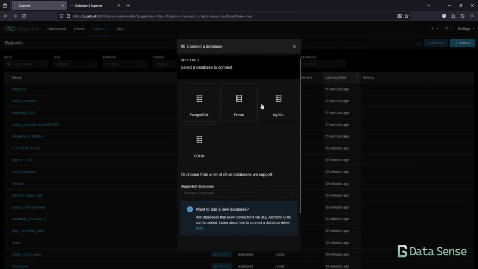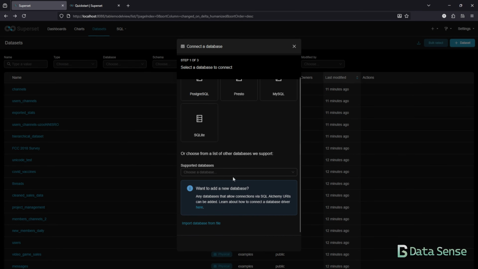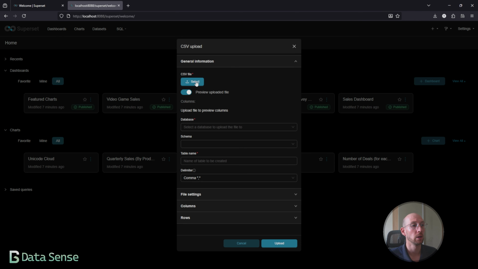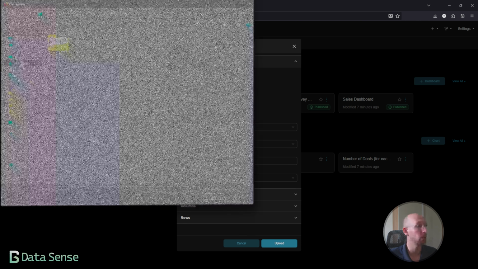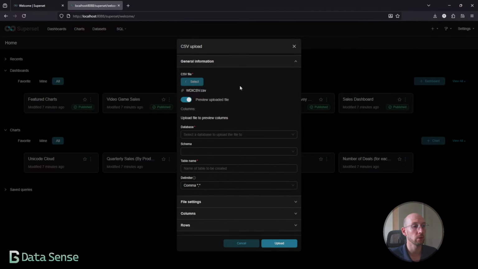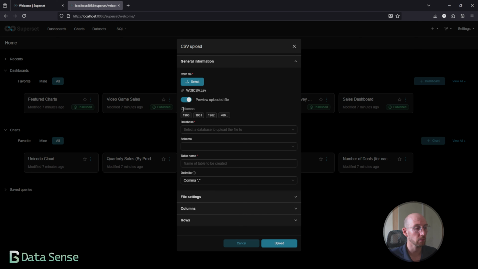Now it's time to connect our data. We're going to use that same WDI data CSV file that we used before, and we're going to load it in through their upload CSV to database. You can also connect a SQL database. You can also connect Google Sheets. There's many different possibilities here with Apache Superset. So I've got the WDI CSV loaded.